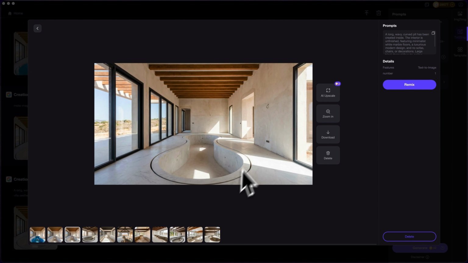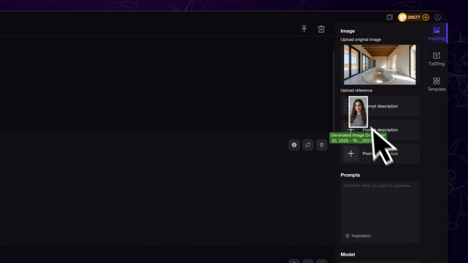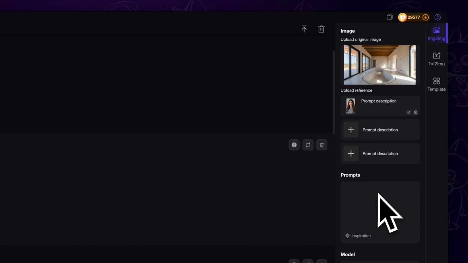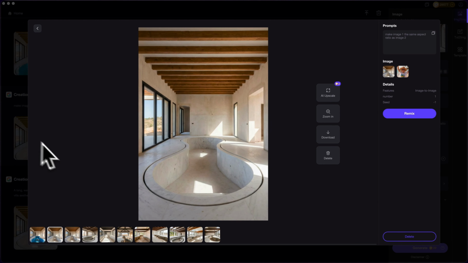It is now landscape aspect ratio. If we want to make it vertical, save it in your device. Then click on Image to Image. Import the image we just saved. Then import another vertical image as reference. Write the prompt as "make image 1 the same aspect ratio as image 2." And there we have a vertical image.